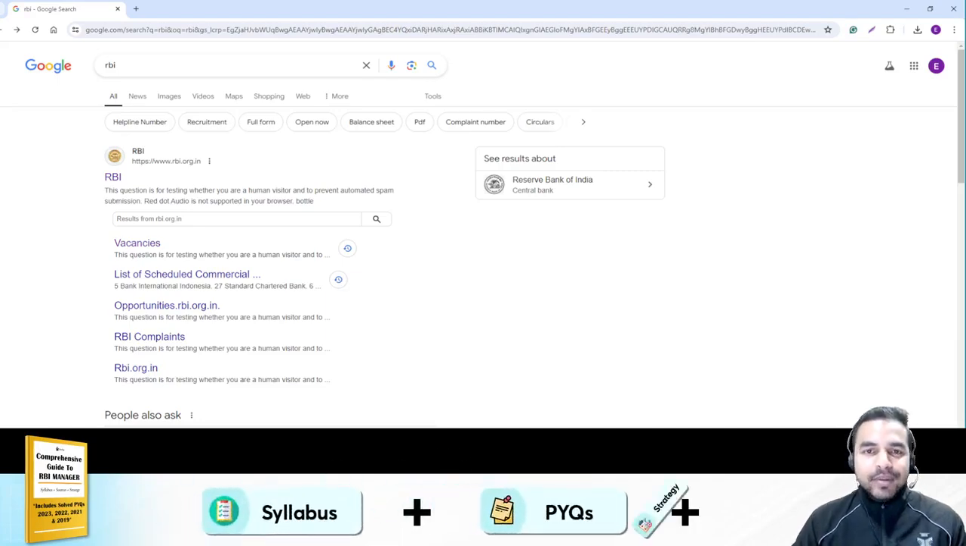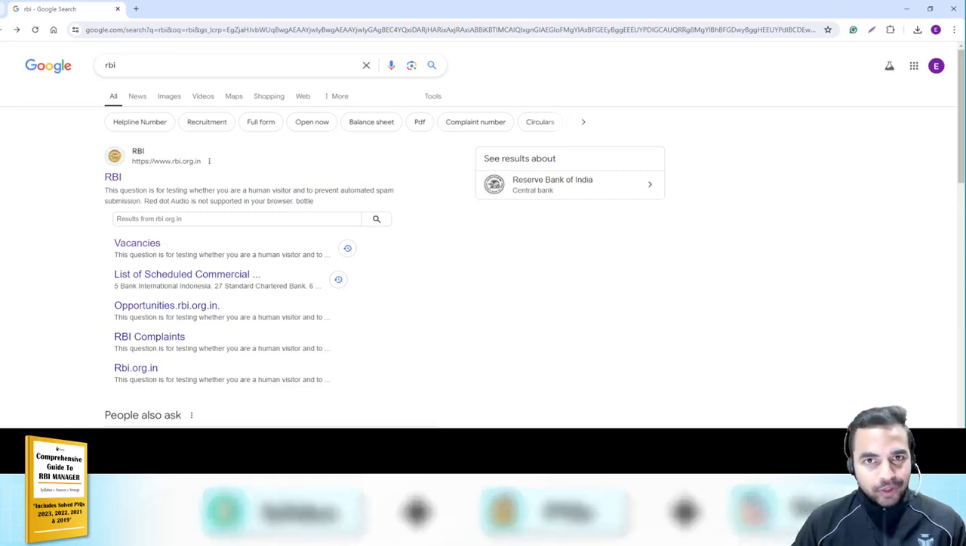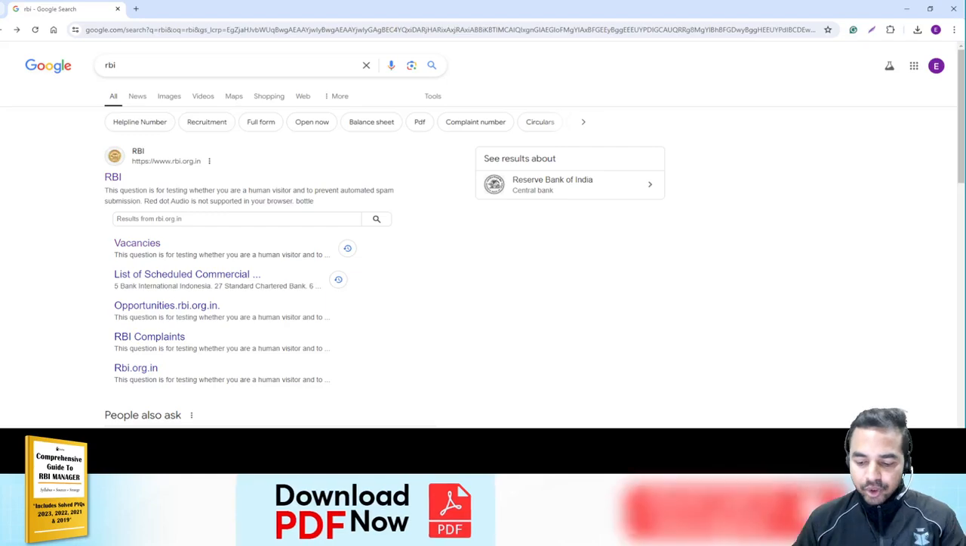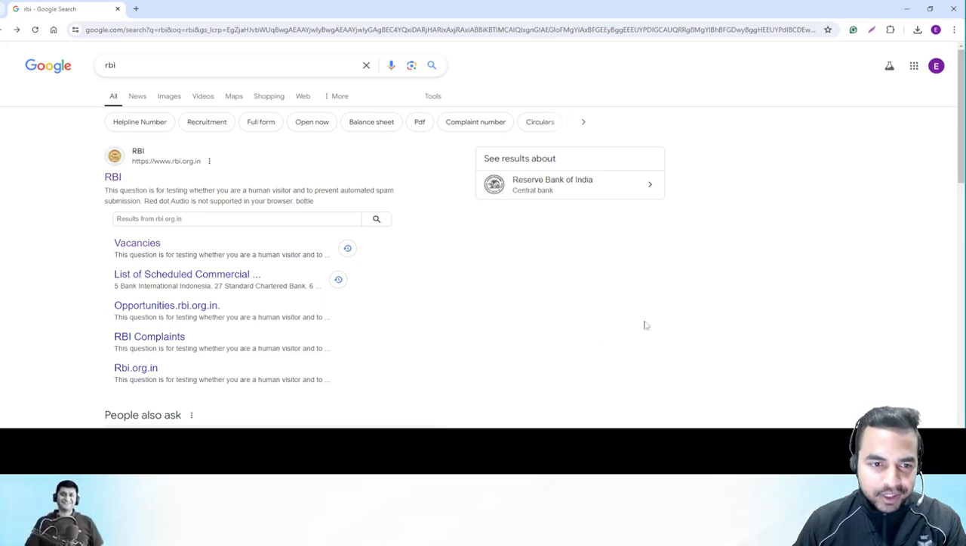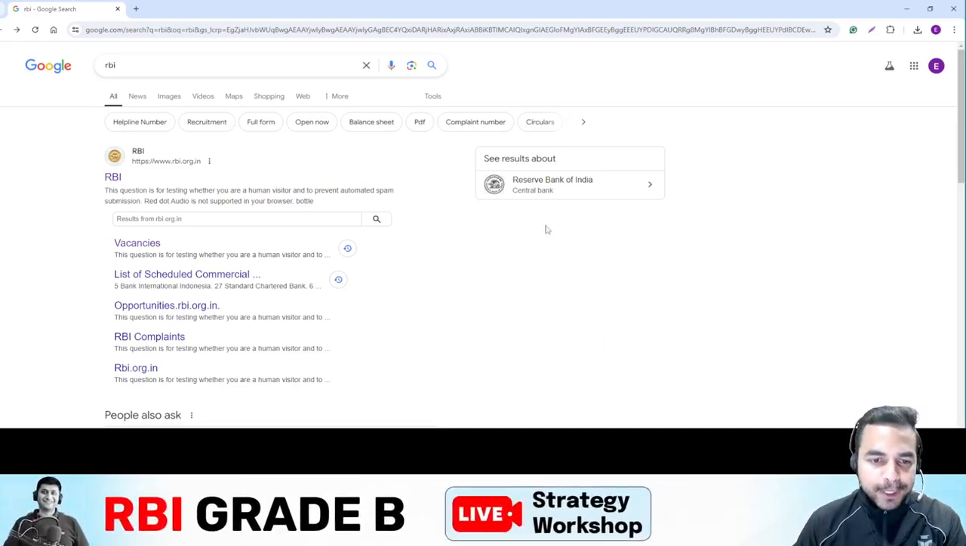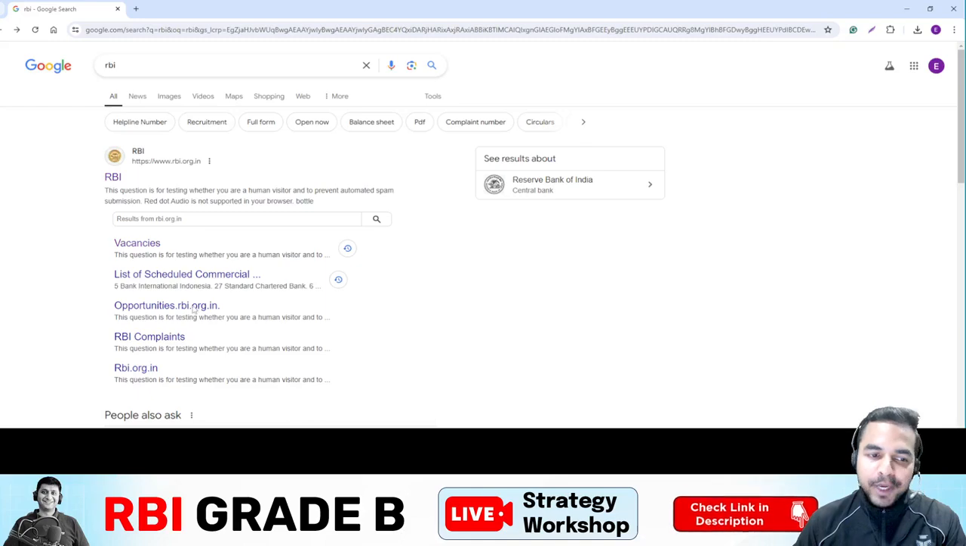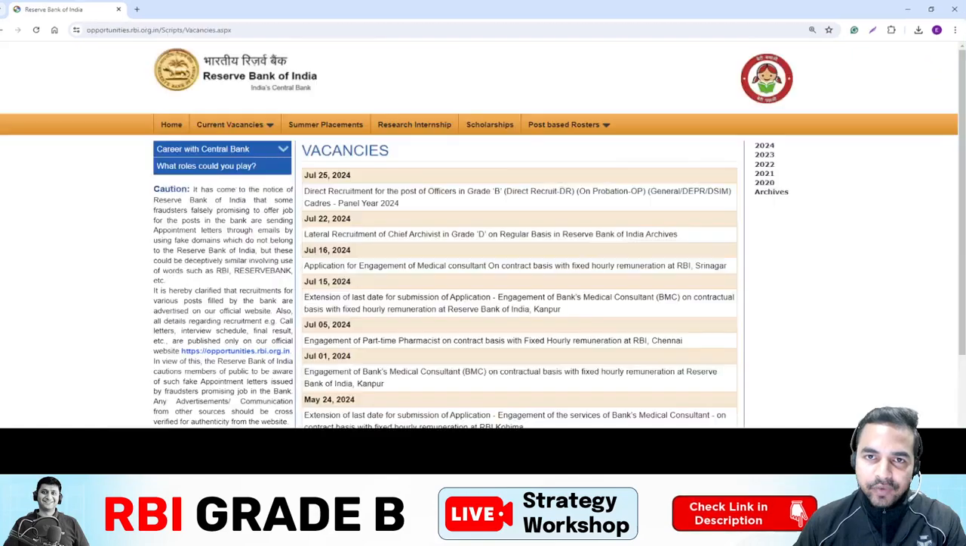So my dear friends, you also have the opportunity of filling out your form along with me right now. The very first step as part of the online form filling process is to just type RBI in your browser, as I have done, and the following page will appear. Here you can see there is a head of vacancies. Just click on vacancies and this following page will appear.